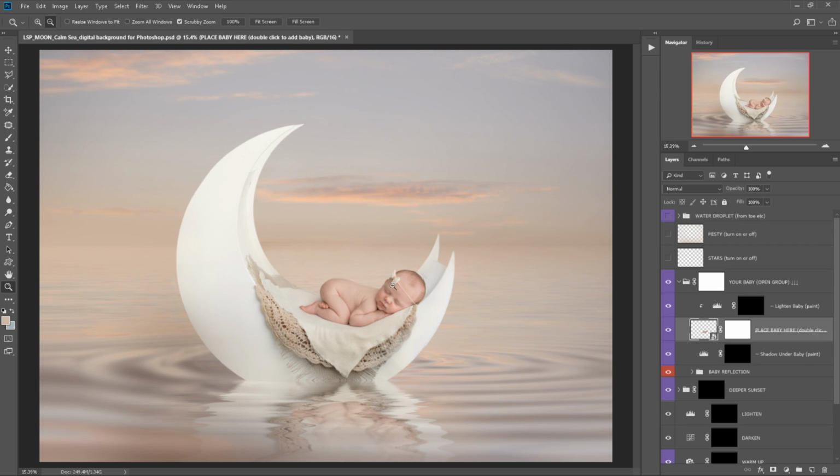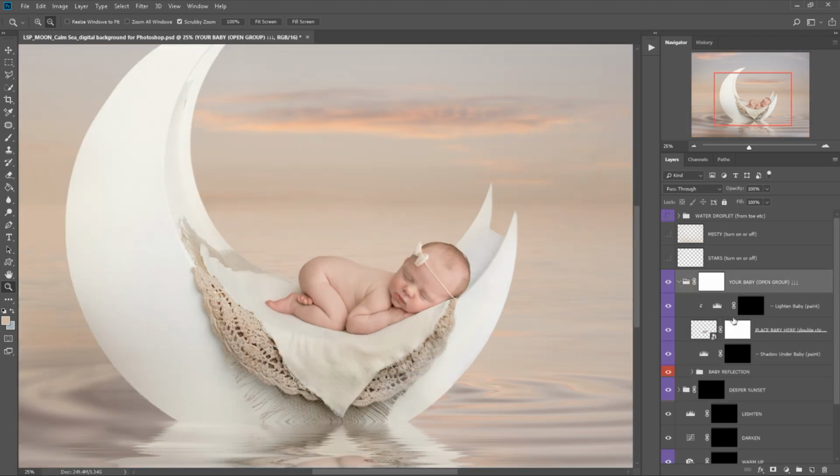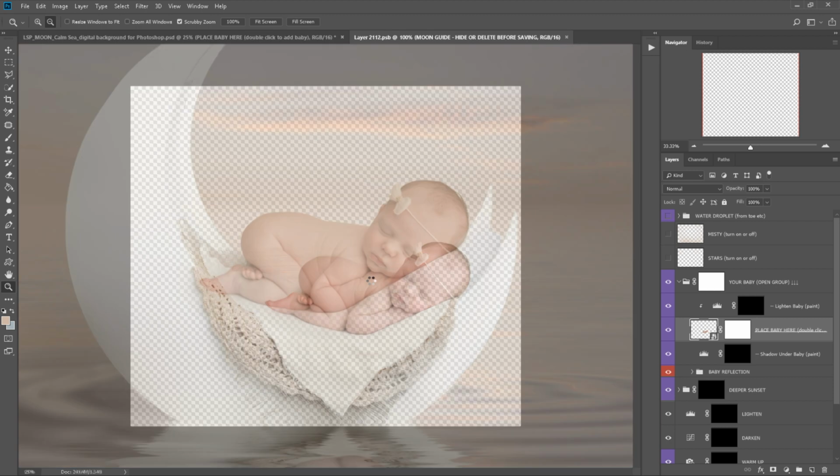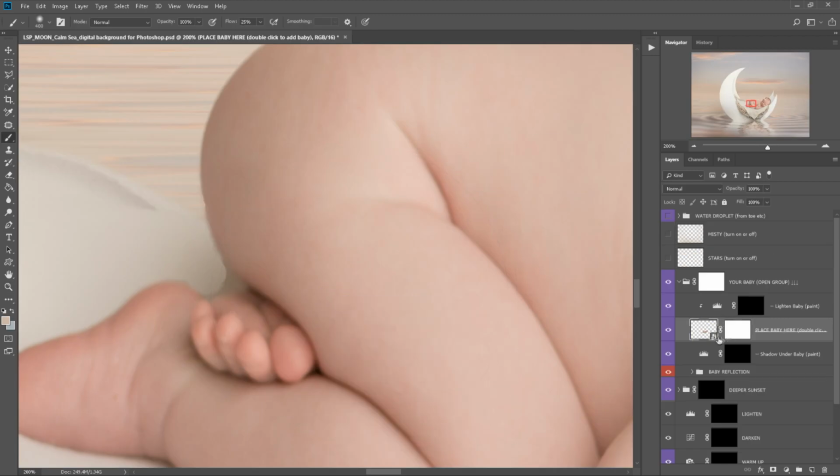Ta-da! You will also see, because we've done it as a smart object, it has come down here and given baby a reflection in the moon to give it even more of a natural feel. I can simply double click this if I want to edit the baby more. I'm just going to work on this little area here.